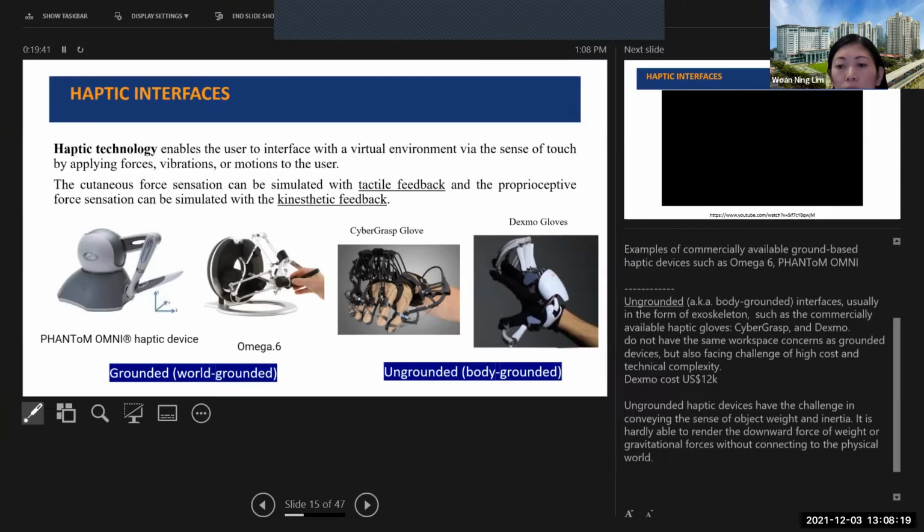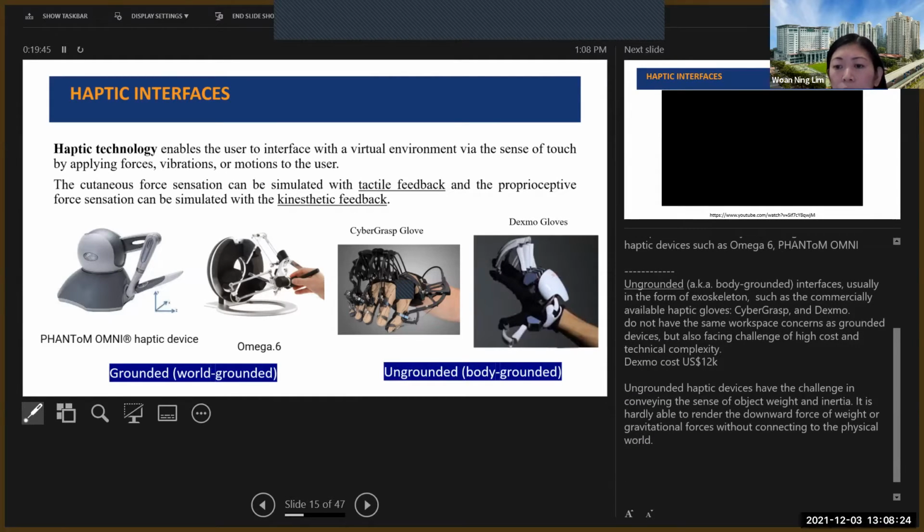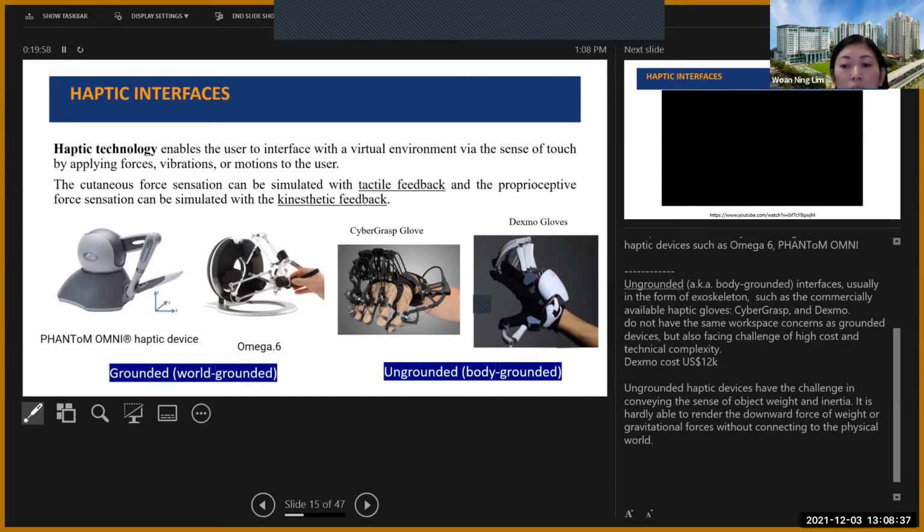Then there's another category, which is ungrounded, also known as body grounded. This interface usually is in the form of an exoskeleton. The available gloves, such as CyberGrasp and Dexmo, do not have workspace concerns as they move along with your body, because you wear it on your hands. But it also faces the challenge of high cost and technical complexity. Like this Dexmo glove, right?